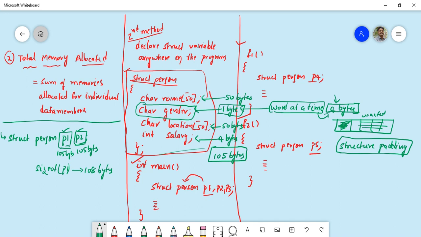The compiler will be allocating 4 bytes, but only one byte out of those 4 will be used, and the remaining 3 bytes will go to waste. This concept of padding the smaller data types with extra bytes is called structure padding. It is not that important, but just remember that there exists a concept called structure padding, where the compiler automatically allocates extra memory, padding the variables that occupy less memory than one word. This is the total memory that is occupied by the structure.